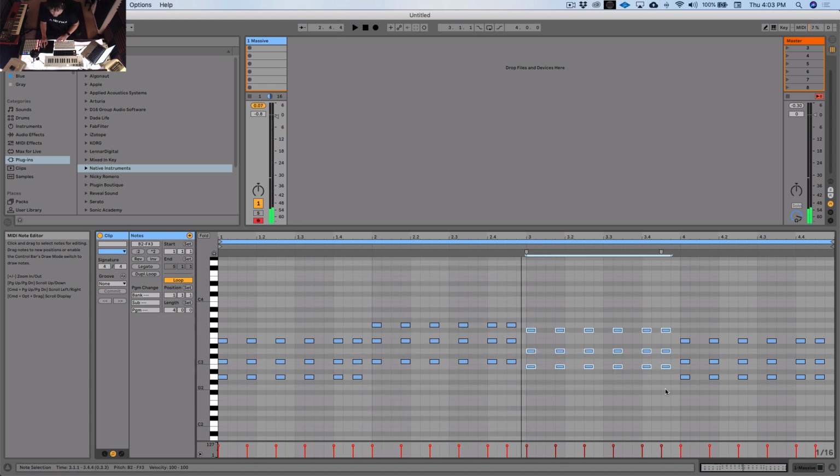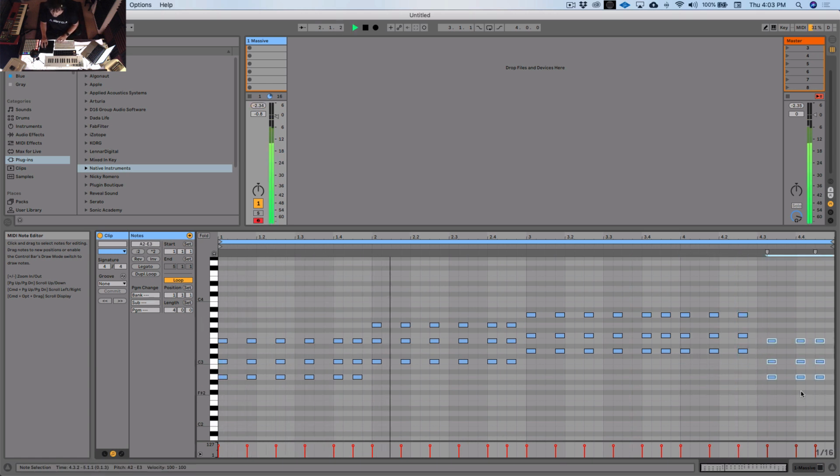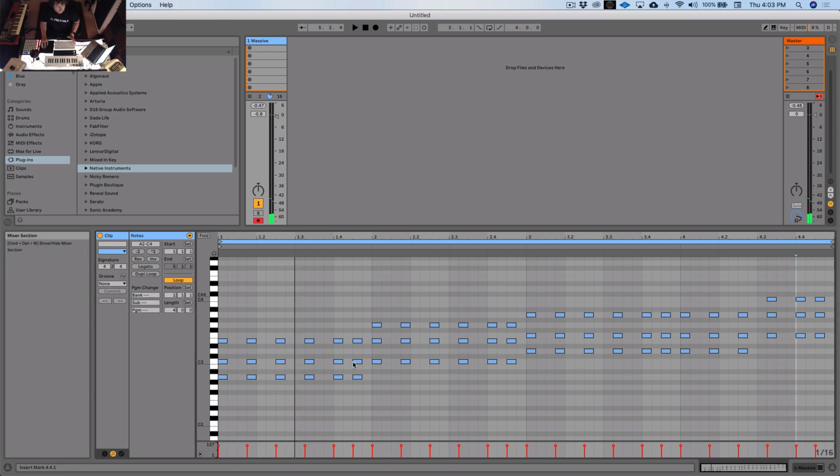Let's keep going up. We'll do this as well. Yeah, that last one was off. Put that note in the scale as well. All right. Okay, so that's your basic chord melody. We're just basically going up the scale in some ways.